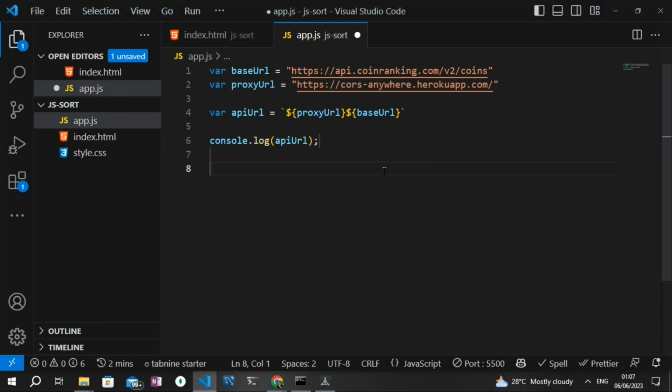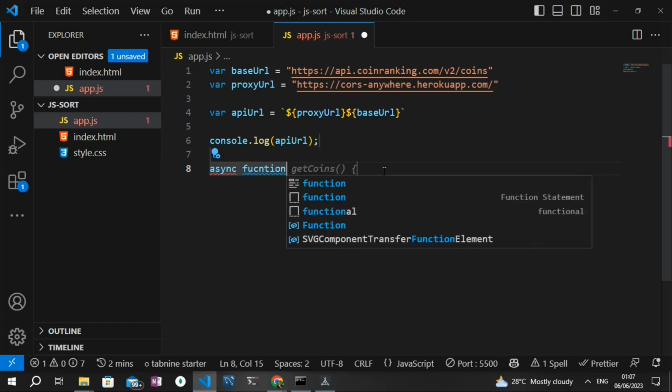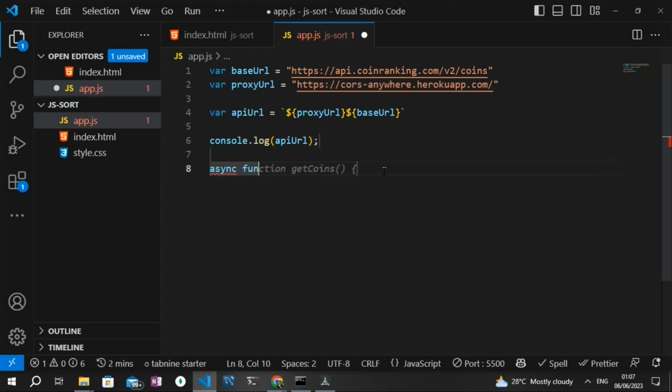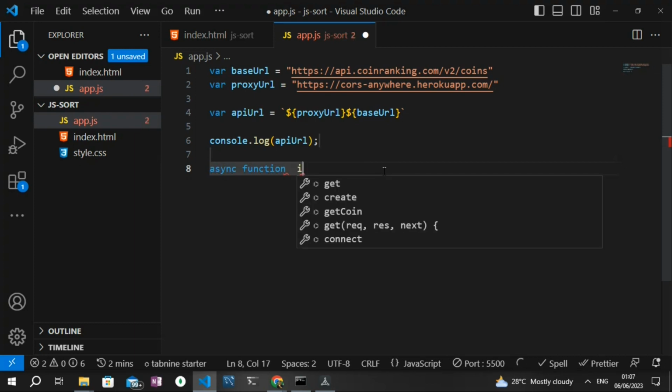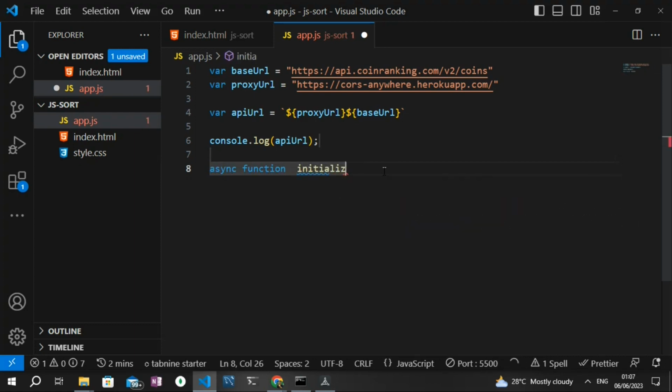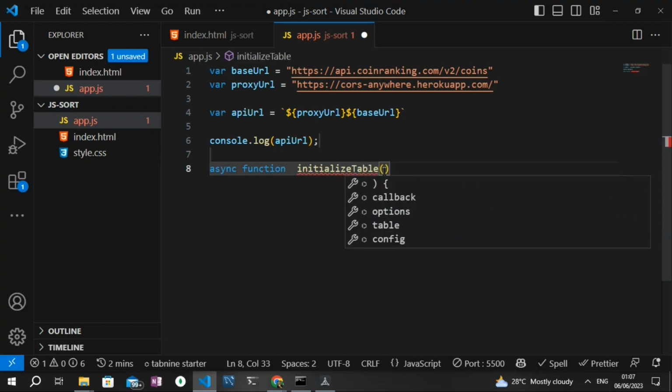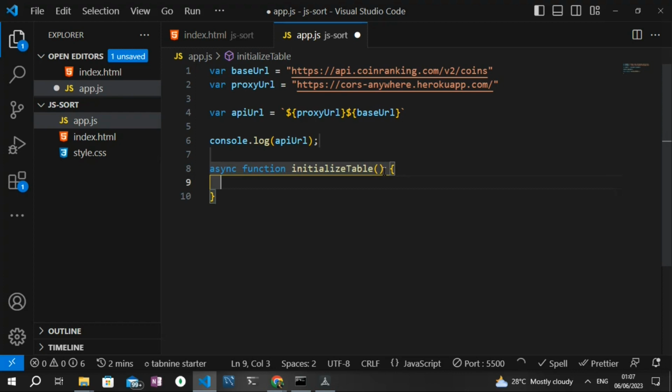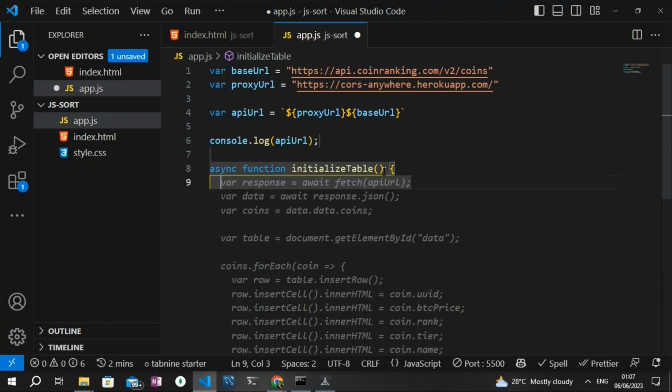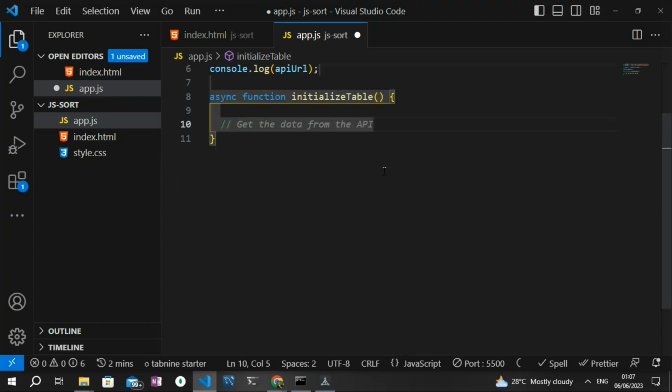So to do that, we're going to create an asynchronous function. So quickly, I'm going to say async function, and then I'm going to call this function initialize table. I'm going to make a parenthesis right here, and we have a bracket. So within this bracket, I'm going to create a comment that says get all coins.